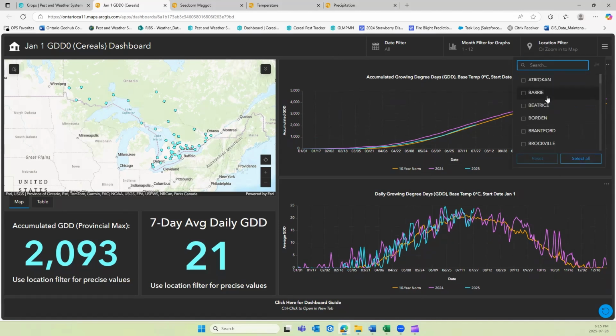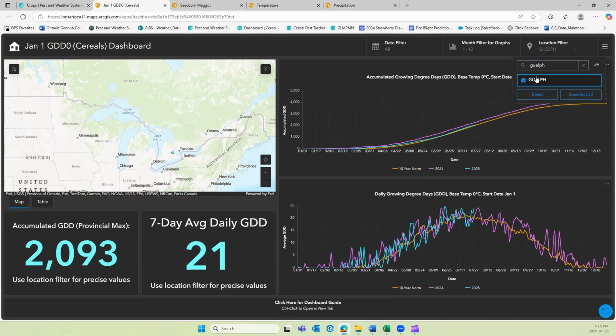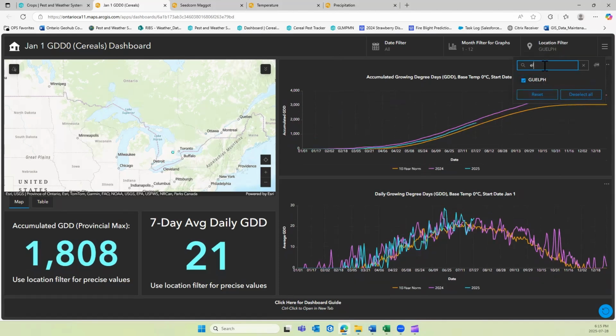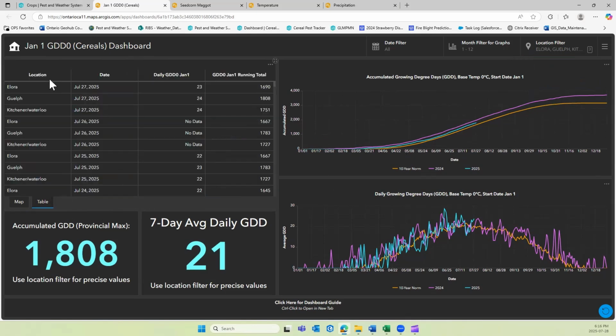So for example, let's say I want to look at the Guelph area. I can filter and say Guelph, I want to look at Elora, and I want to look at Kitchener. So I have chosen these three locations, and you can see here on the map, only those three locations are being displayed, and my graphs have updated, and as well, my table has updated. What this does as well is now I can download filtered data.